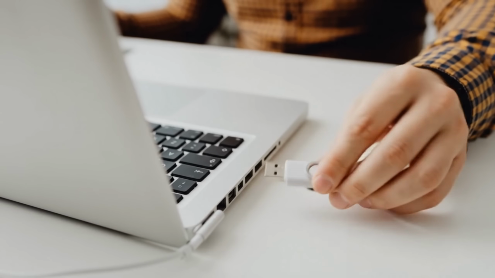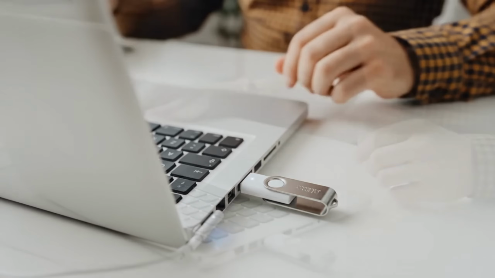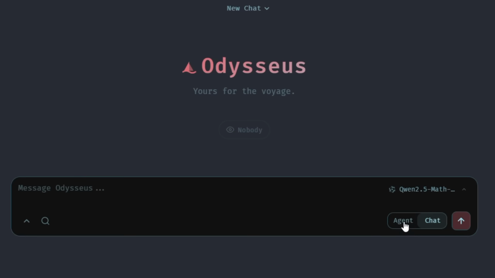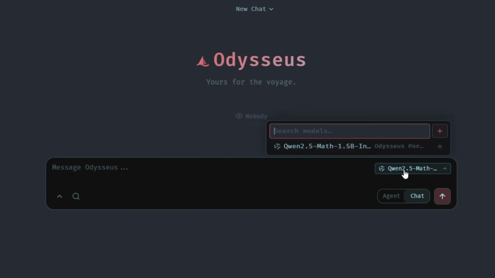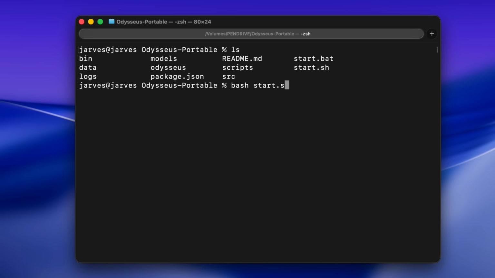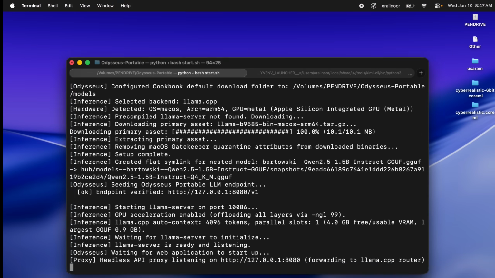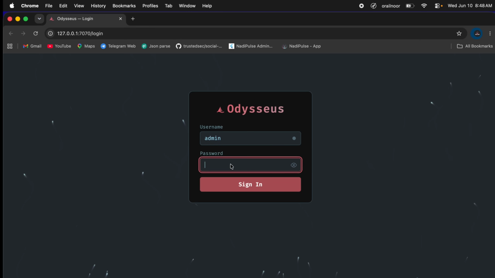Hey guys, this USB drive contains a fully offline AI workspace. And I'm not just talking about a local chatbot. This setup includes custom AI agents, deep research, local LLMs, and much more. You just plug it into almost any computer, run a single file, and your entire AI workspace is ready to go.